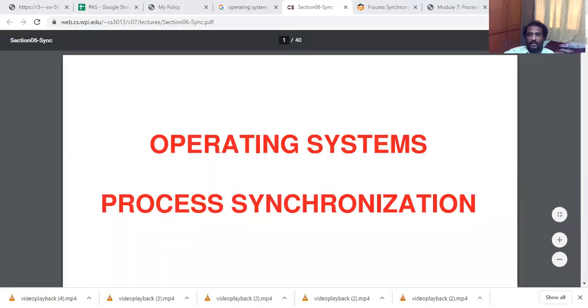Fine. So we'll start with what is a process in an operating system. When we come to operating systems, we have one more important topic called process synchronization, which is a very important topic once again, and an important chapter from an examination point of view as well.